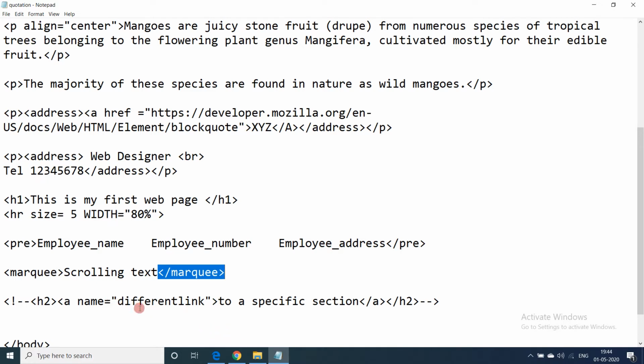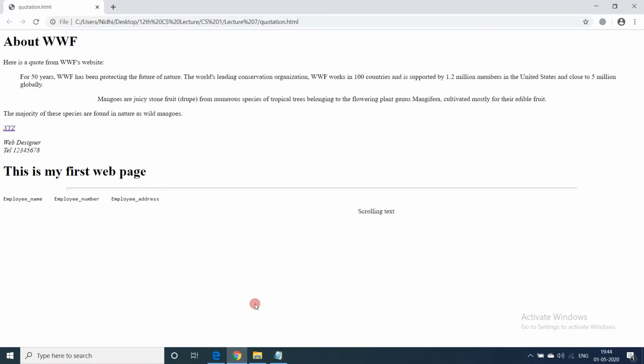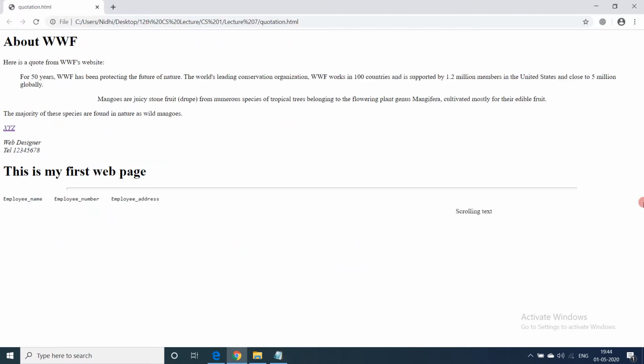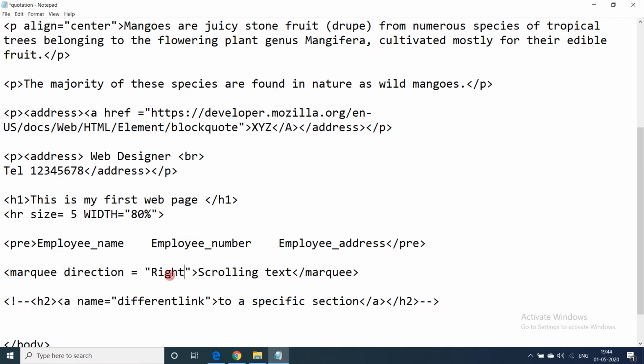So by default, the scrolling text is moving from right to left. What if I want it to move from left to right? For that, there is an attribute available named direction. So we will use the attribute direction and give the value as right. The default direction of the scrolling text is from right to left. If I want to change the direction from left to right, I will use the value of the direction attribute as right.